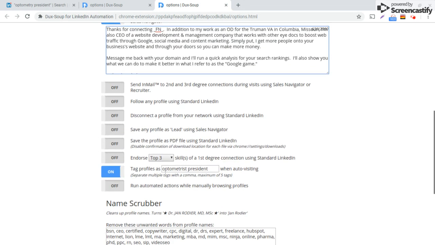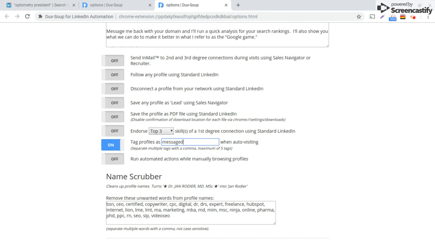And at this point, what I'm going to do is tag profiles as messaged. This is an important part because you're basically trying to change your tag to tell you and to tell Duck Soup later on that I've already messaged this person, I've already reached out. And personally, I don't want to bother them again if they didn't respond to me the first time. Certainly, they may have forgotten or whatever the case, but I'd rather use Duck Soup for other new clients and try to find other people potentially.